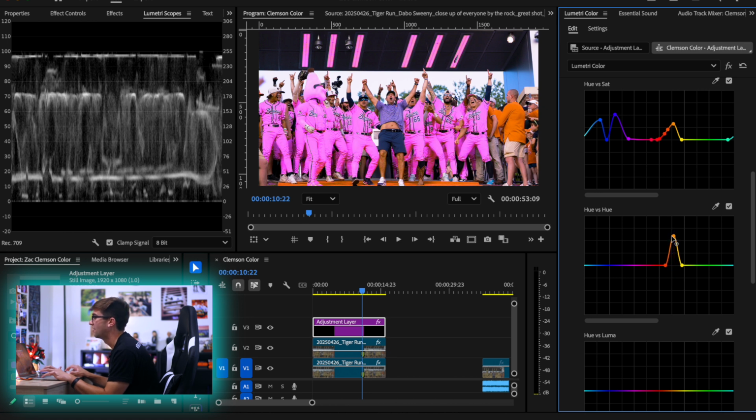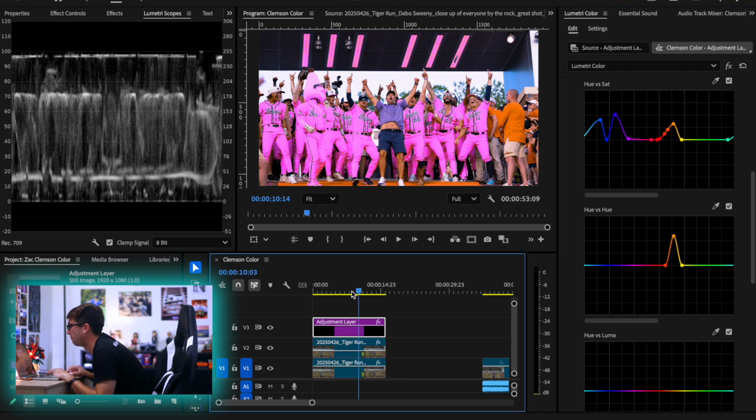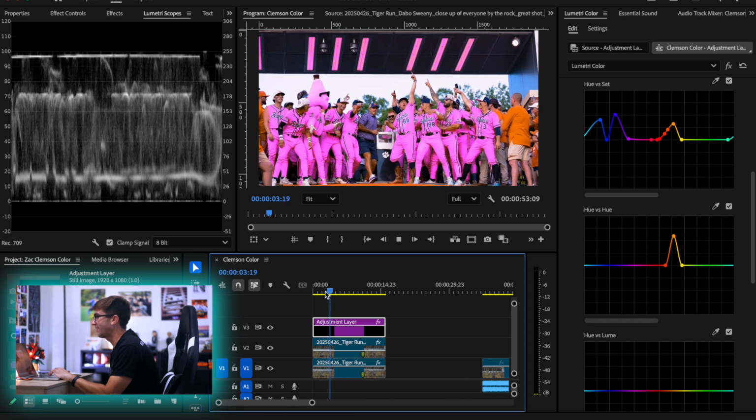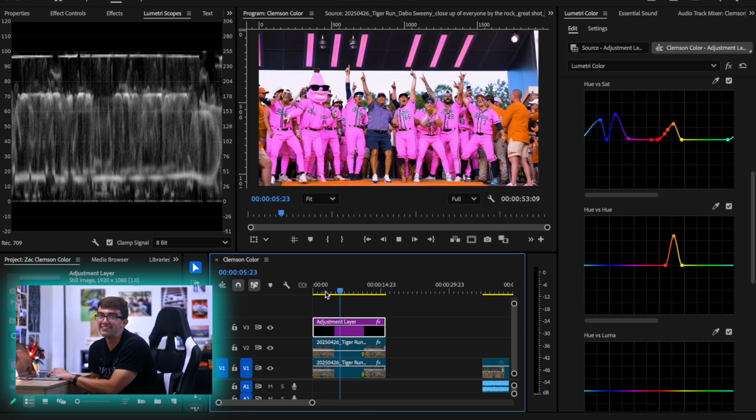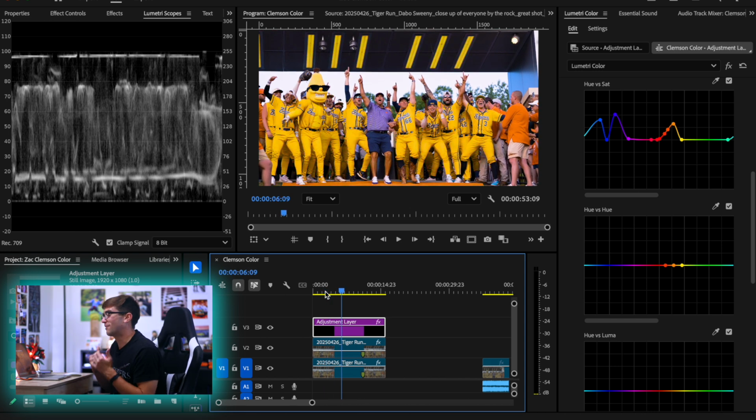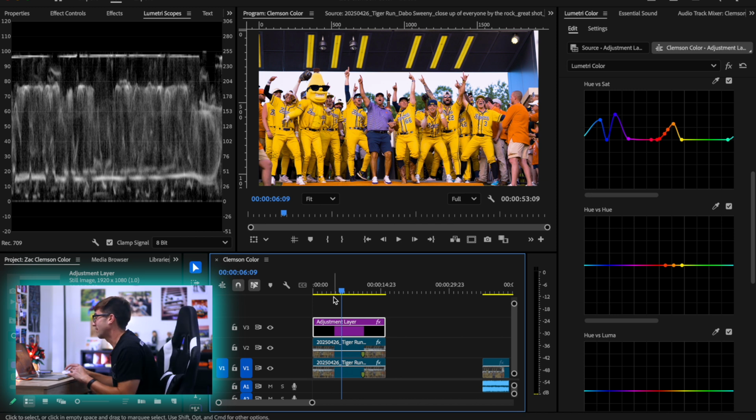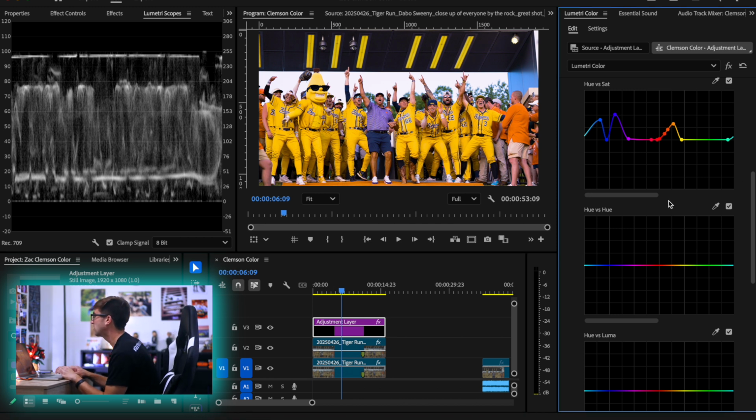So now the party animals are up there with Dabo. Obviously, this is a little insane, but that's how the graph works. And that looks kind of cool, low key, but obviously it doesn't work for this shot because the Savannah Bananas are the yellow baseball team. But I can adjust the hues of some other things.